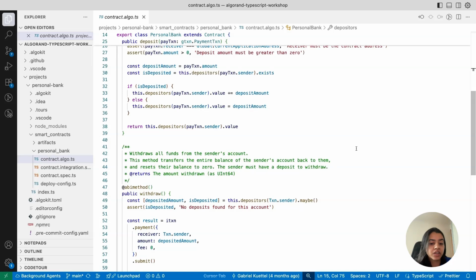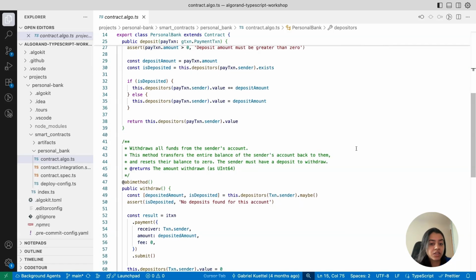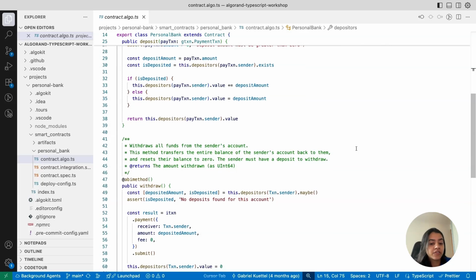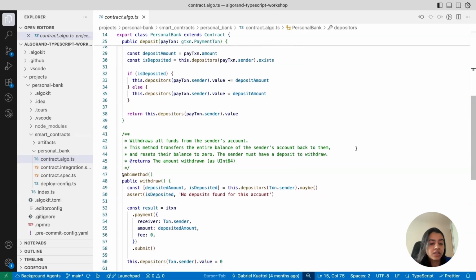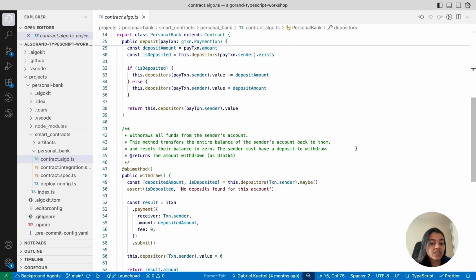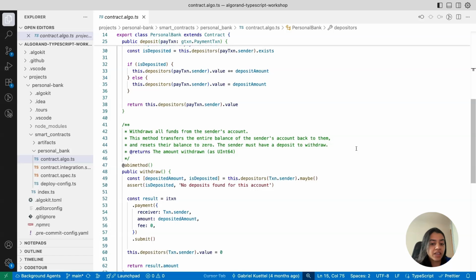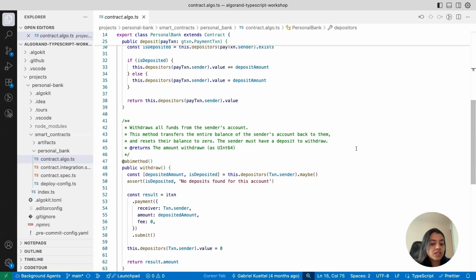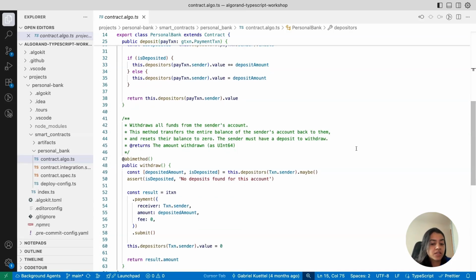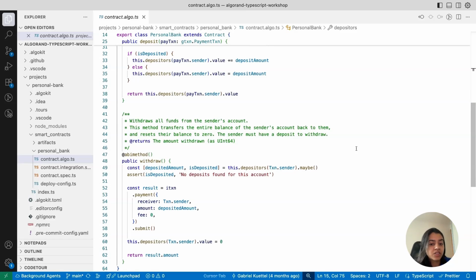Now we have a withdraw function. So this one also has the ABI method decorator so that it can be called externally. Now withdraw will withdraw all the funds for the user. Now here we have added a maybe, which checks if an account has a stored value and returns deposited amount, which is how much they have deposited, and is deposited checks whether a deposit already exists or not. Now, here we have defined assert, which ensures that the account has funds to withdraw.